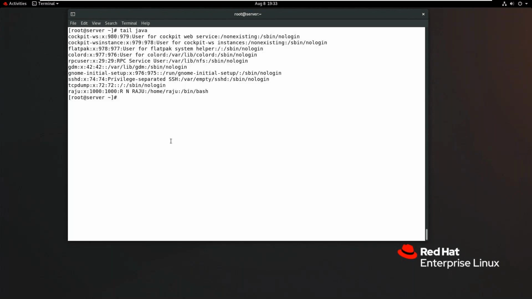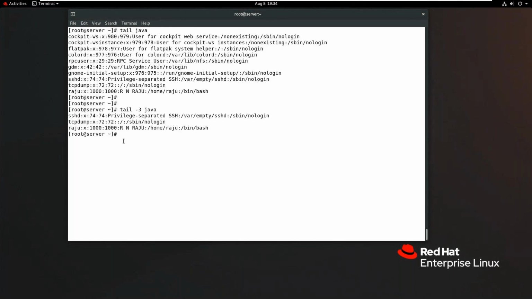Okay, I want to list only the last 3 lines. Then it shows only the last 3 lines. That is tail. But in tail, there is one more beautiful option, hyphen F. What is the F option? F will open the file continuously. Okay, file opens continuously. But now see, it's not closing.